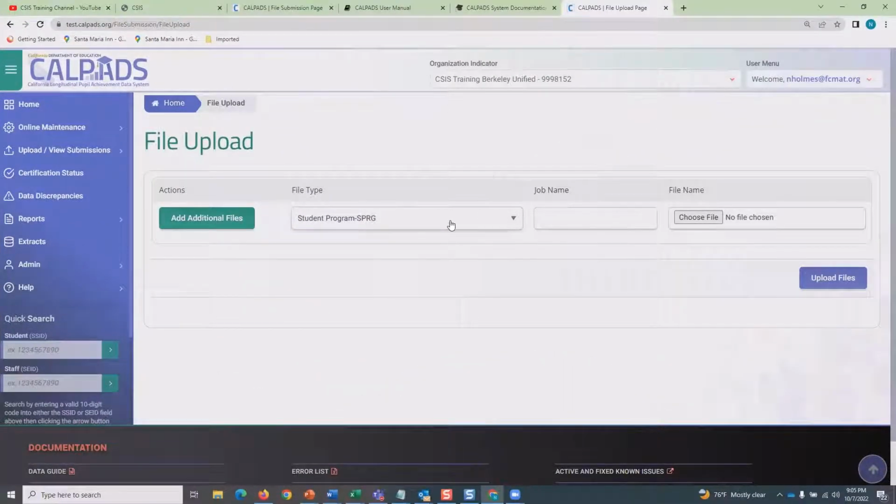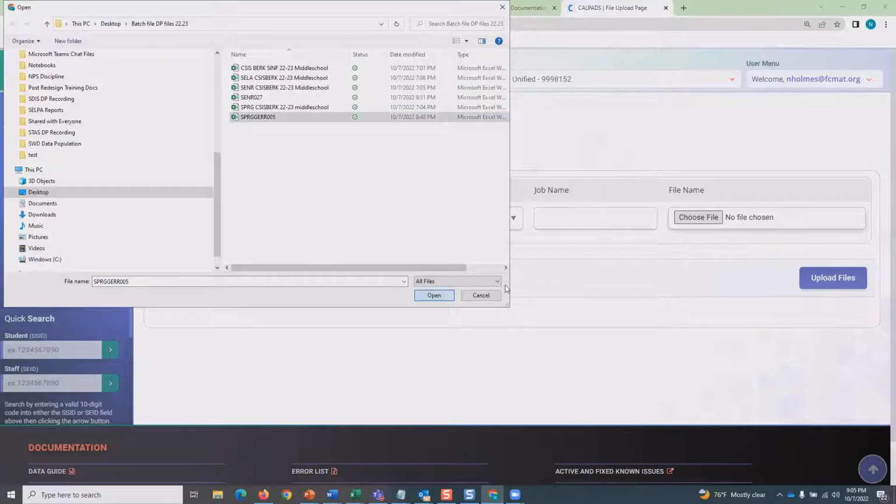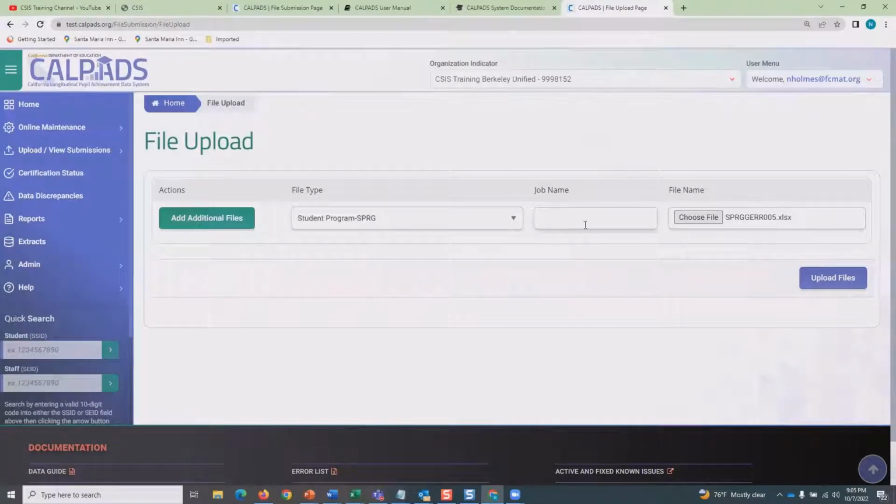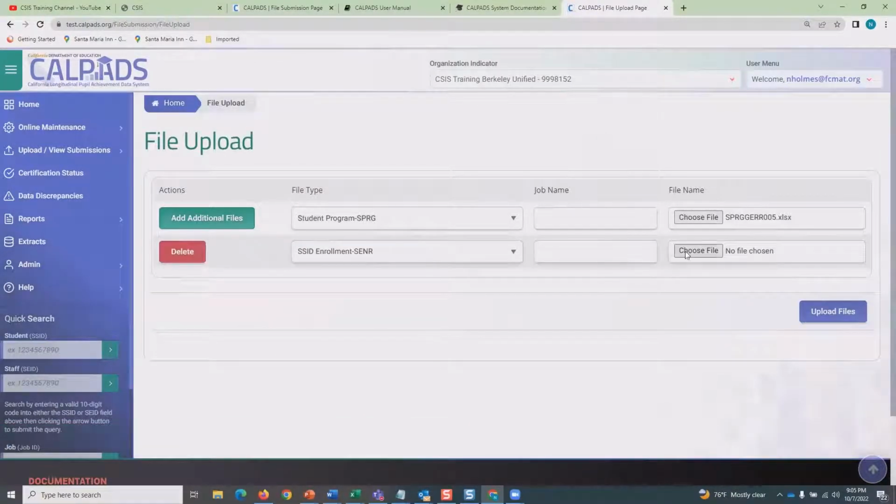Okay, so we're back at CALPADS. We're at the file upload screen, and we're going to submit single record files, and we deliberately are trying to generate errors, okay? And then I have a second file, it's an enrollment file.